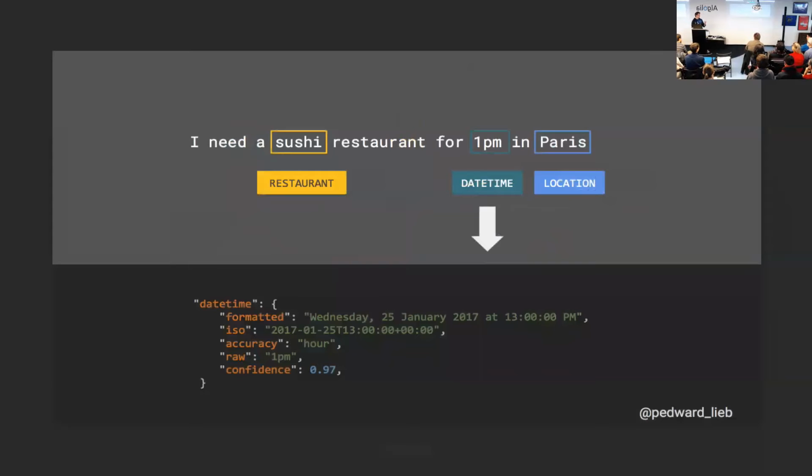So in order to make a smart bot, you need to extract some entities. This is called named entity recognition. And in this example, you have sushi, which is a restaurant type. Then you have 1 p.m., which is a daytime, and Paris, which is the location. So now the developer has enough information. I know that my client wants to book a restaurant, and I know it's a sushi restaurant. I know the date, I know the place. So now I can maybe go to the Google API and find some right places for my client.